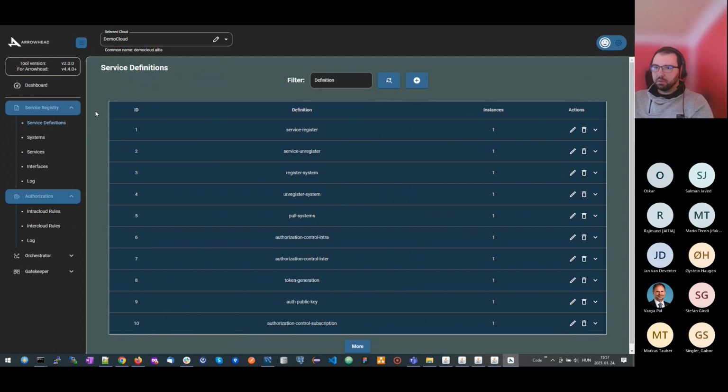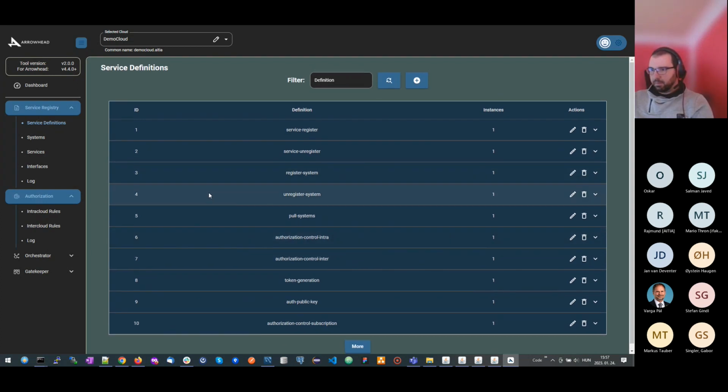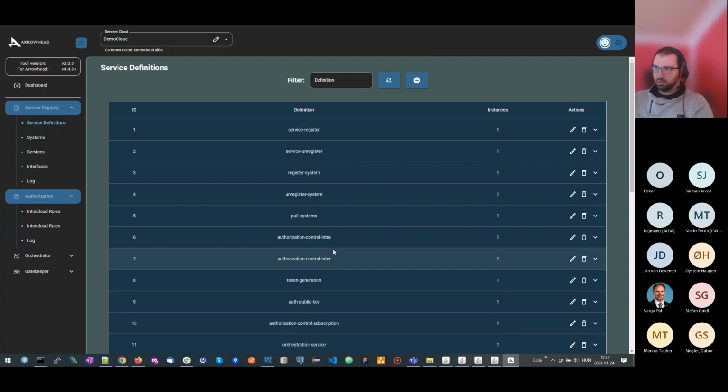First, we check the service definitions, what is available in this cloud. Of course, only the core system service definitions are appearing here. At first, we always fetch the first 10 records, but if you would like to see everything, then you just hit the more button and you will see all the service definitions here.